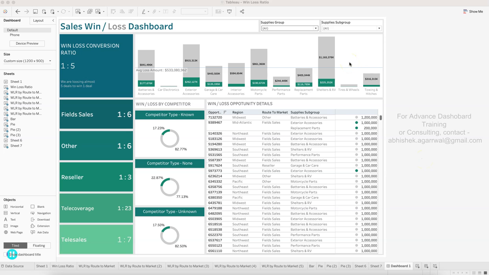And in this tutorial, I want to show you how you can create this sales win-loss dashboard. Now I have created it on sales win-loss data, but you can take this as an example scenario, as a template, and utilize it on any data set that you want.